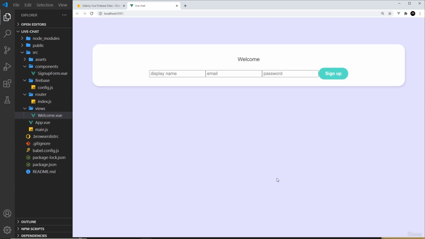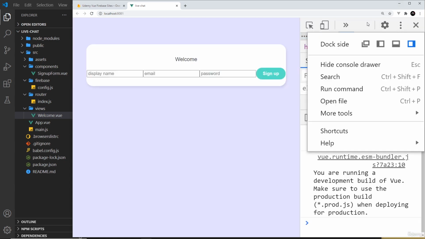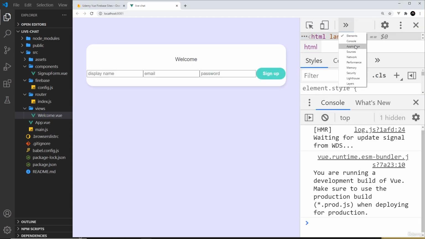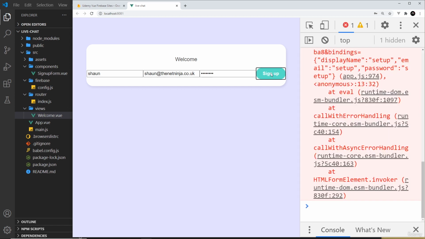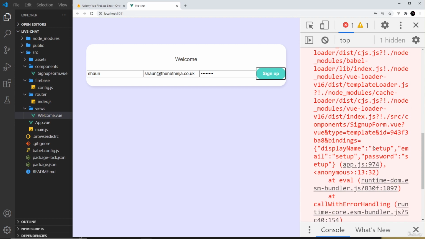Okay, so let's just test this out. I'm going to inspect and open up the console. Oops. Go to the console, and then display name Sean, email sean@thenetninja.co.uk, and password test1234. I'm going to click this, and we get an error.